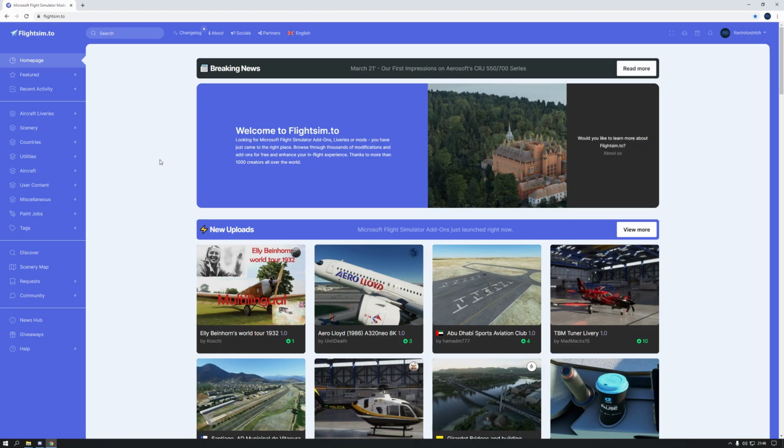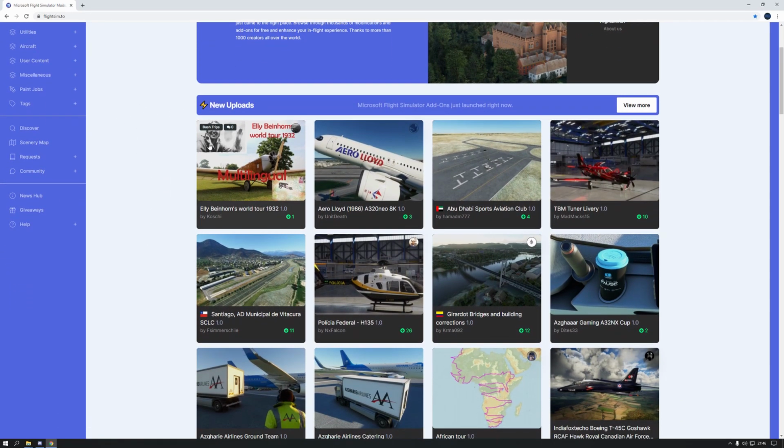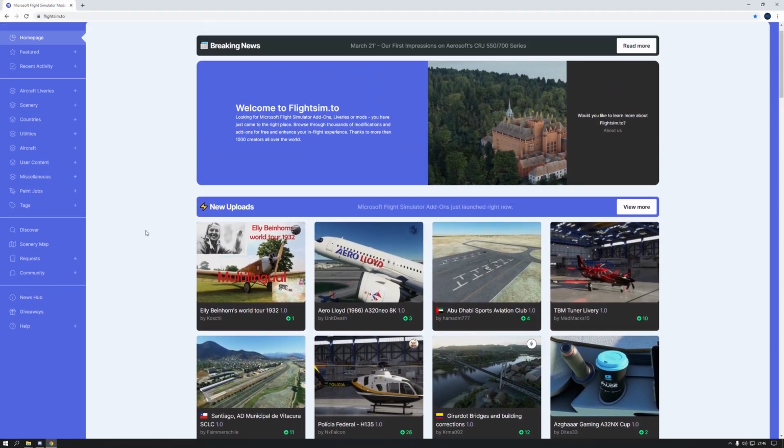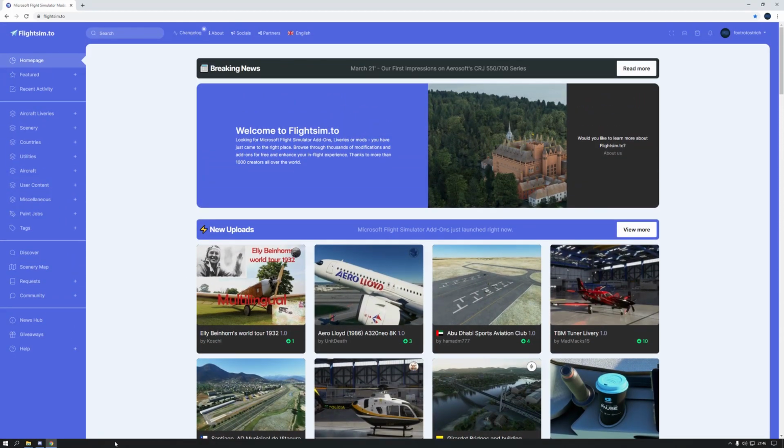Once you're there, you've got the main page here. They'll still have new uploads and trending right now. But I know exactly what I want today. I want the RAF livery for the Project Megapack A330 aircraft.